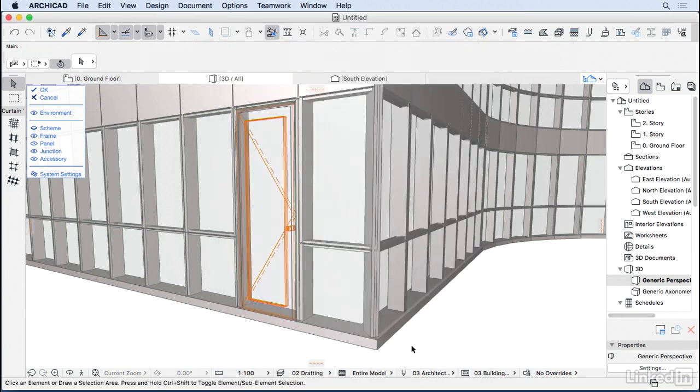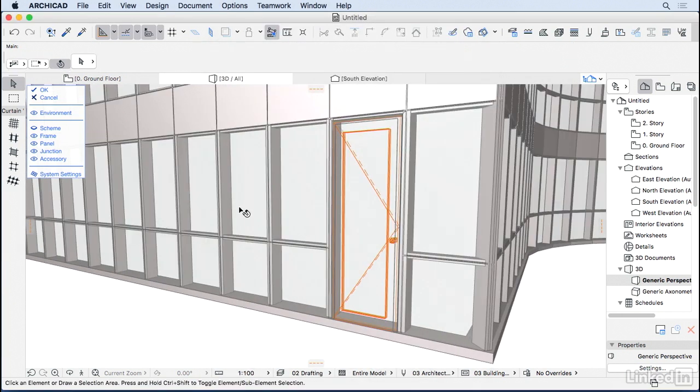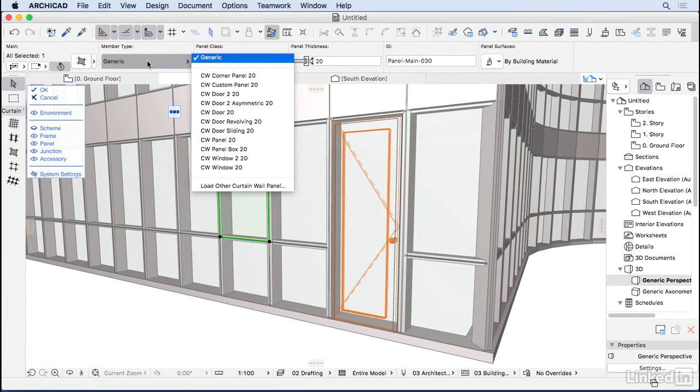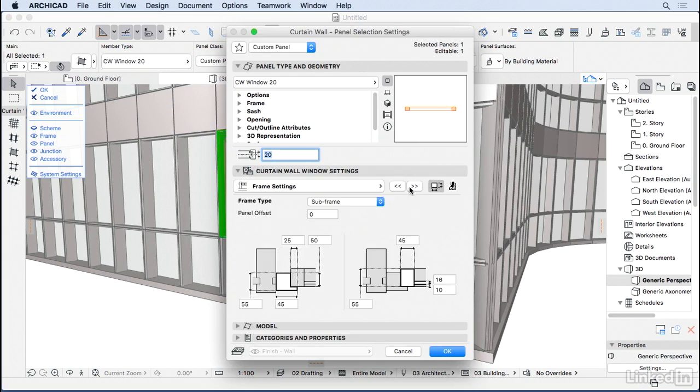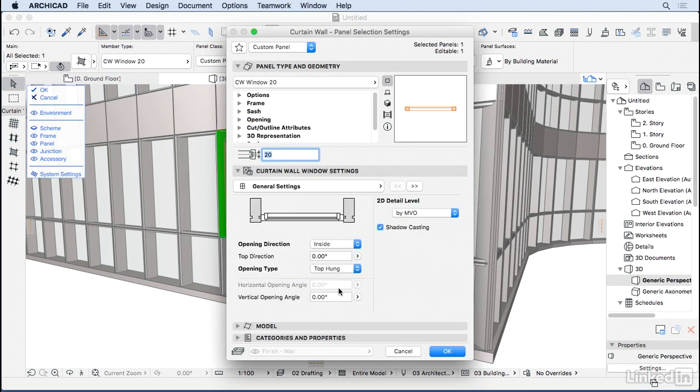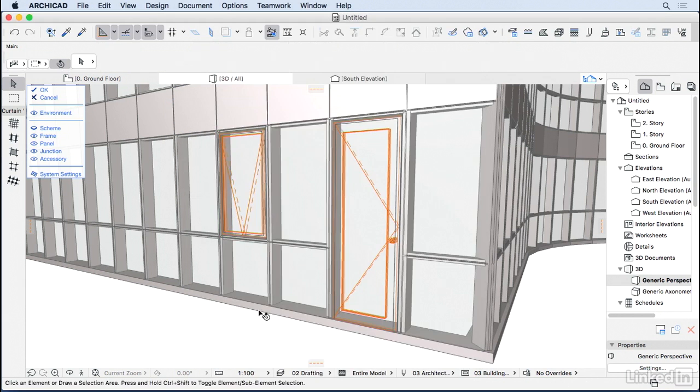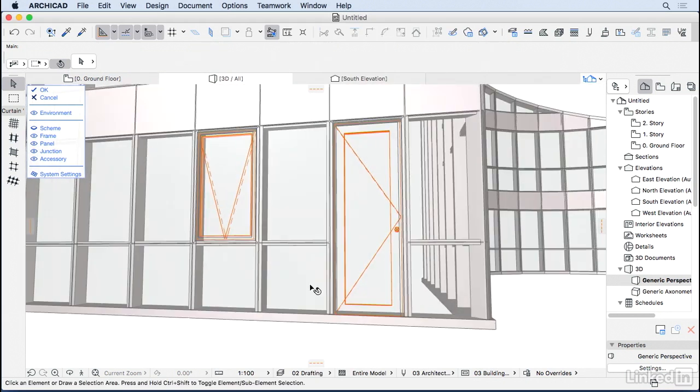And the same logic applies when you want to add windows to this curtain wall. So I'm going to click here, change the member type to window 20, and I want to change this window from side hung to a top hung type. Let's press OK, and then we have our top hung window.